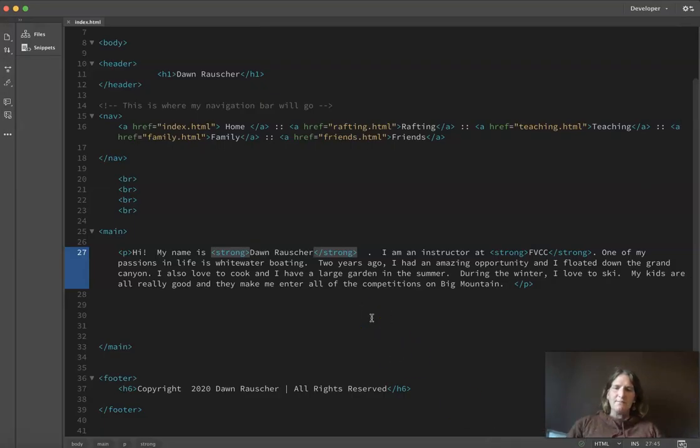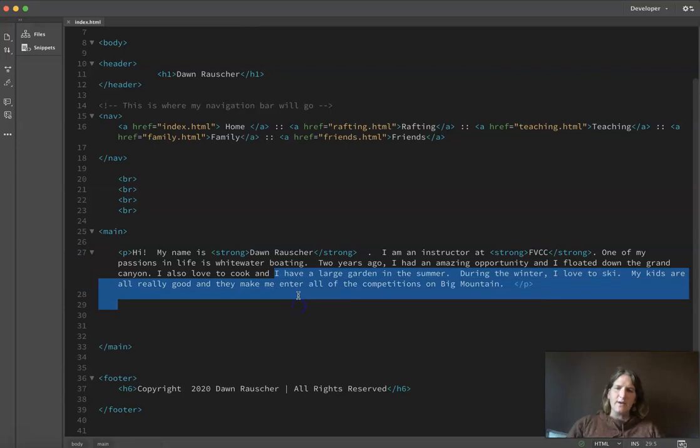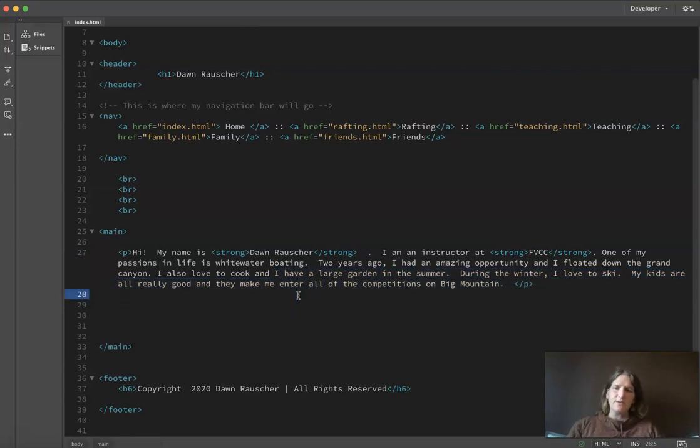There is a tag called B tag that you can use, but I don't want you to use it. So it will make the word bold, but it will not work with screen readers. So for accessibility purposes, you want to use the tag strong. So if somebody has a screen reader going, it would actually pronounce the word Dawn Rauscher in a strong voice.